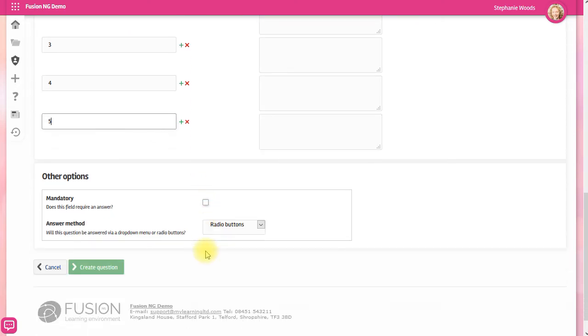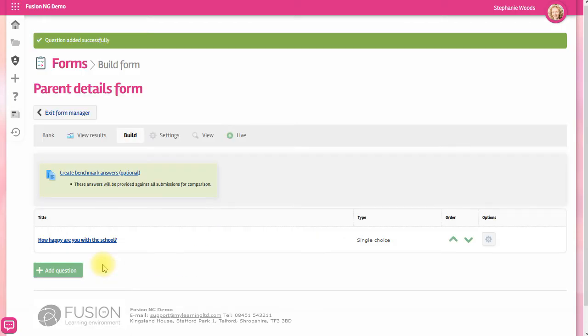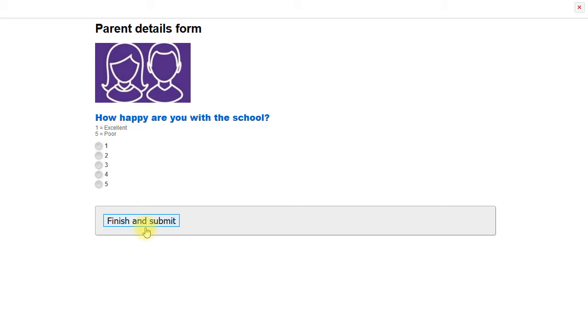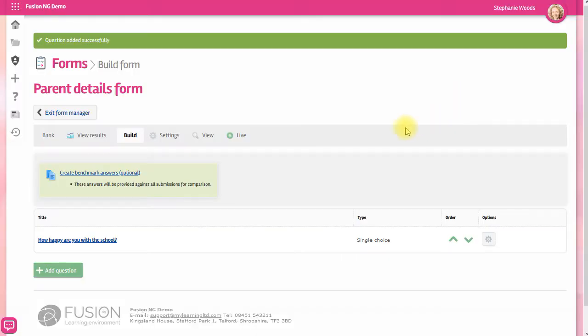Then once I've done that, I do have a choice of whether I would like radio buttons or a drop down here, but radio buttons are appropriate for rating. And I create my question. At any time you can go and view the form by clicking here, and I can see how I'm getting on so far. When you finish checking out the form, you just click this bar at the top to close it.